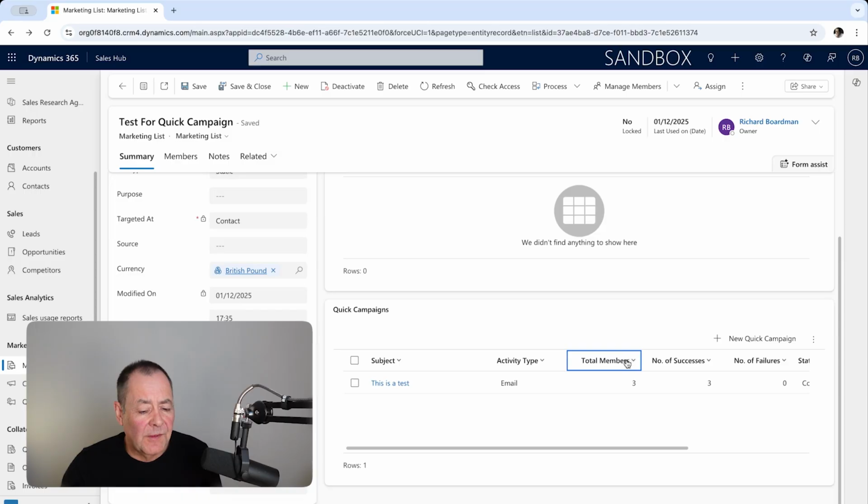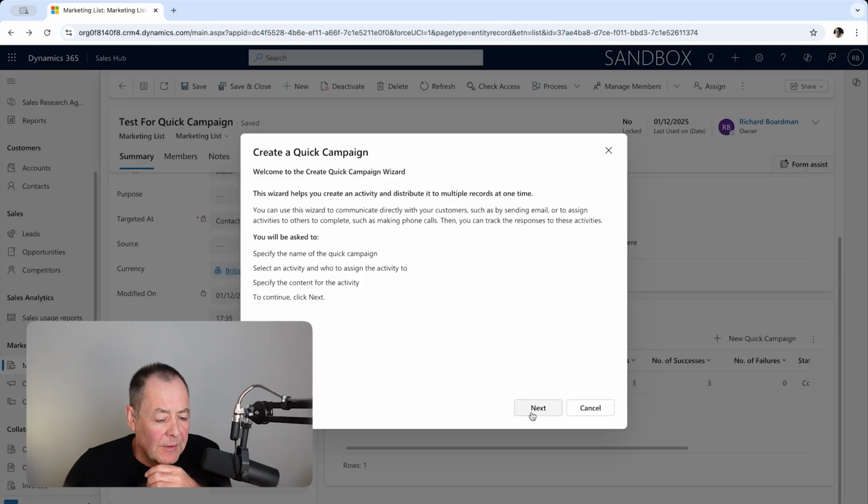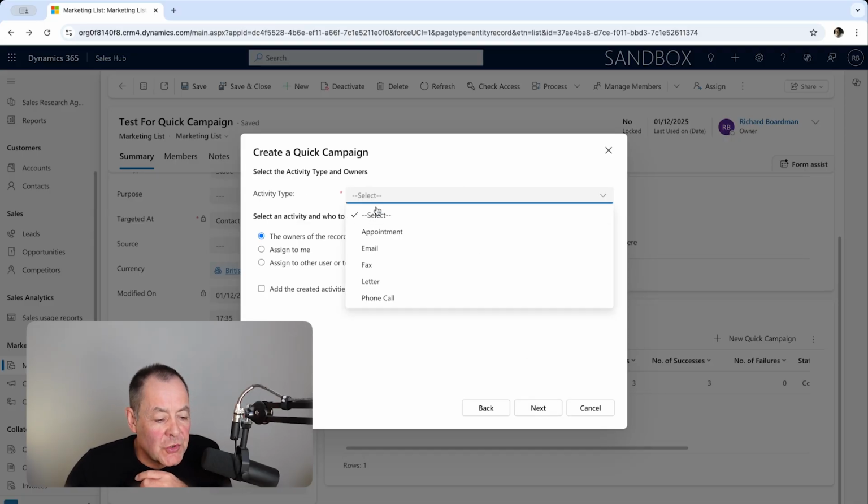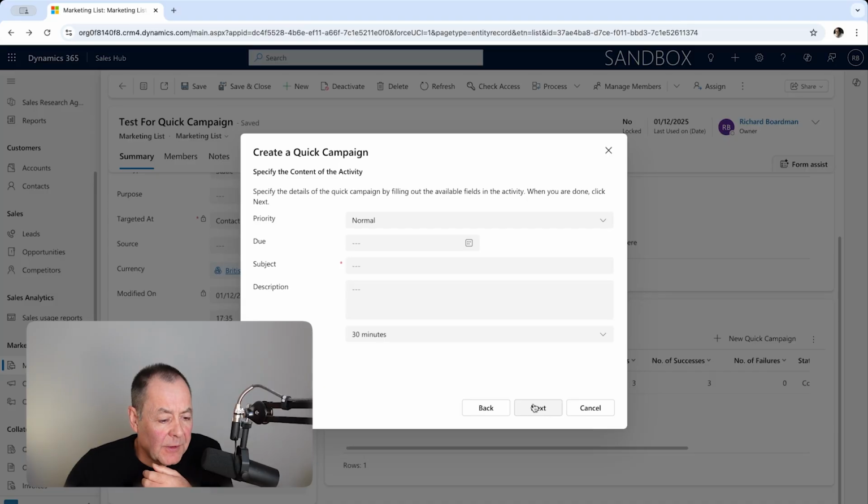Anyway, let's go back into the system and create another quick campaign. If I go to that and we go through the wizard again, and let's say this is test phone activity, and then go to the next one. Now, instead of choosing email this time, I'm going to choose phone call, but I've got other activity types I could choose. And again, I can assign the activity to myself or to the owners or to a specific team or user or queue. I'm going to assign it to me, and then I'm going to go to the next.